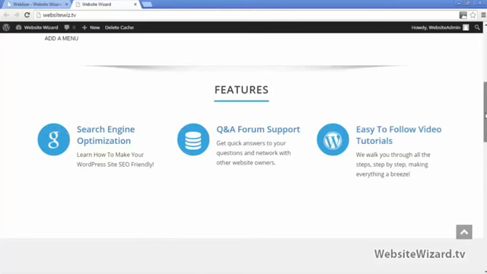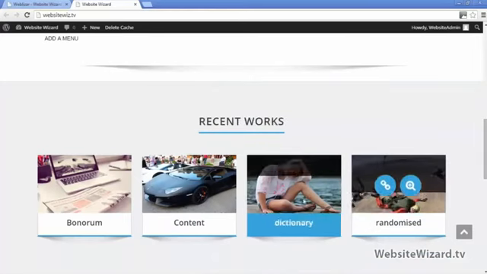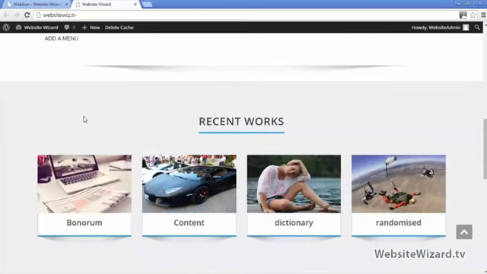So if we scroll down a little further now, you can see this recent works right here. Now for this website, this isn't relevant, so I can go ahead and disable this area right here so it doesn't display on our homepage.